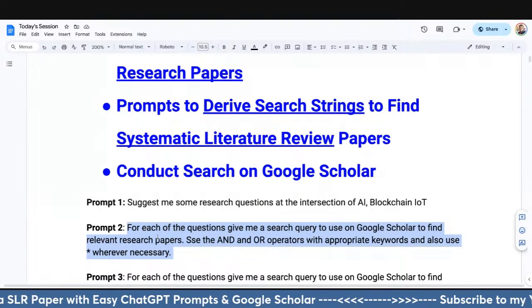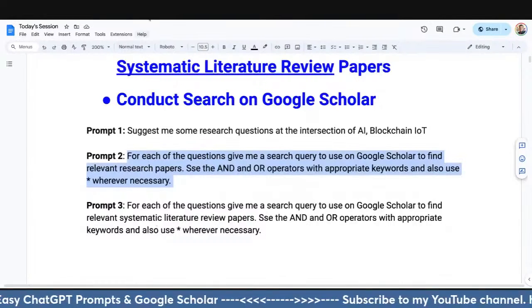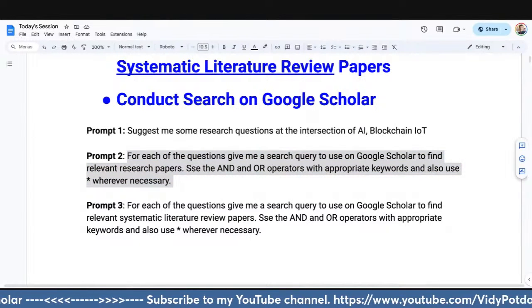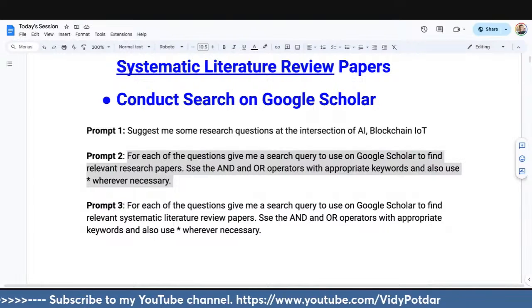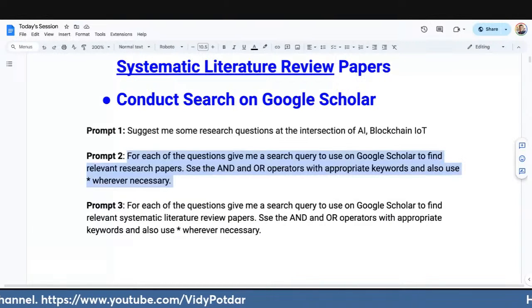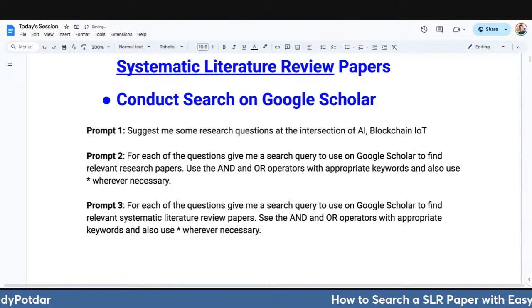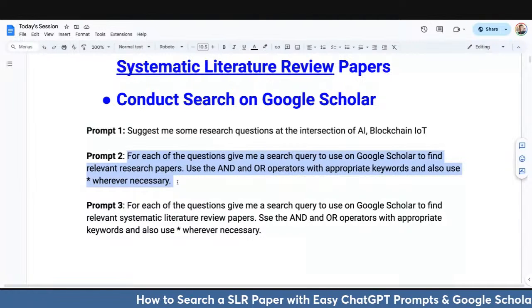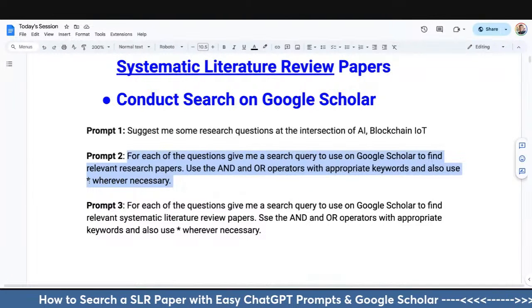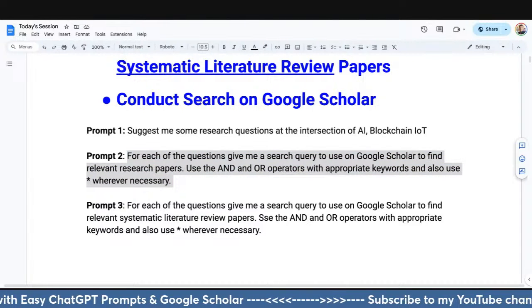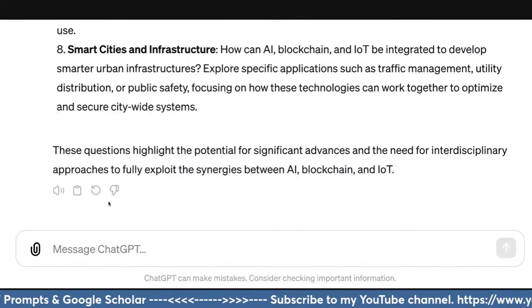And this prompt is: for each of the questions, give me a search query to use on Google Scholar to find relevant research papers. There is a typo here, let me fix it. Use the AND, OR operators with appropriate keywords, and also use asterisk wherever necessary. So we are going to run this prompt on ChatGPT now.